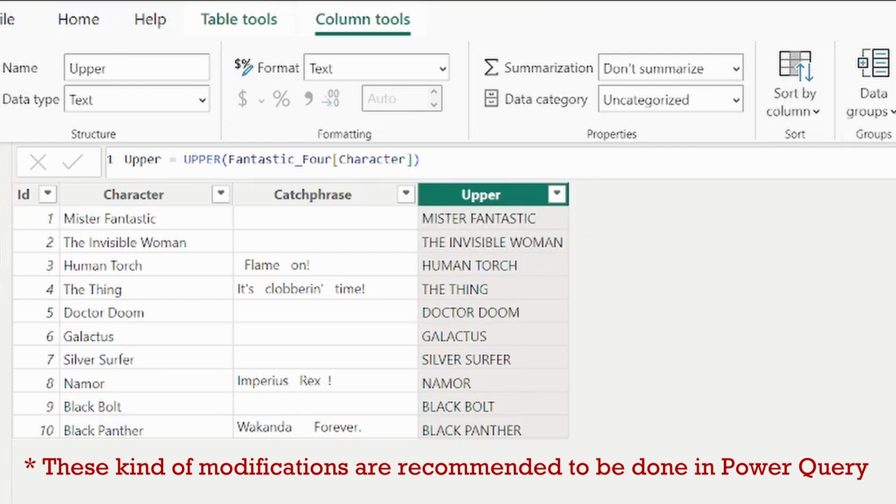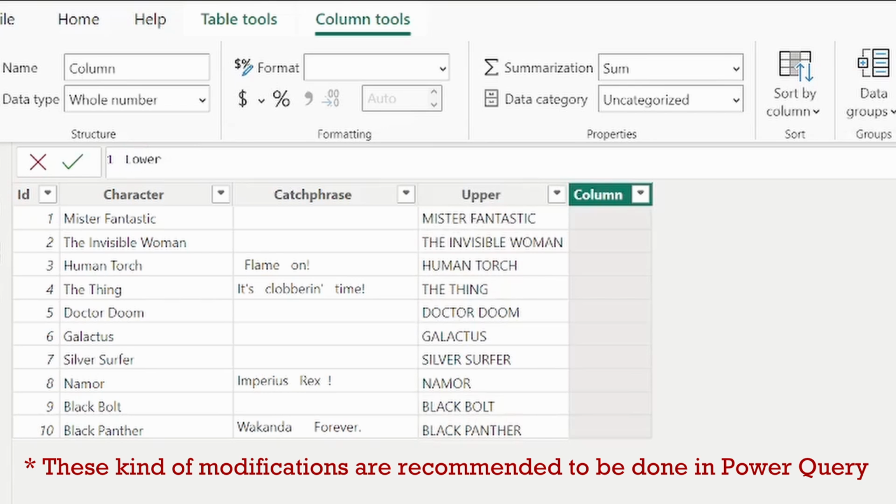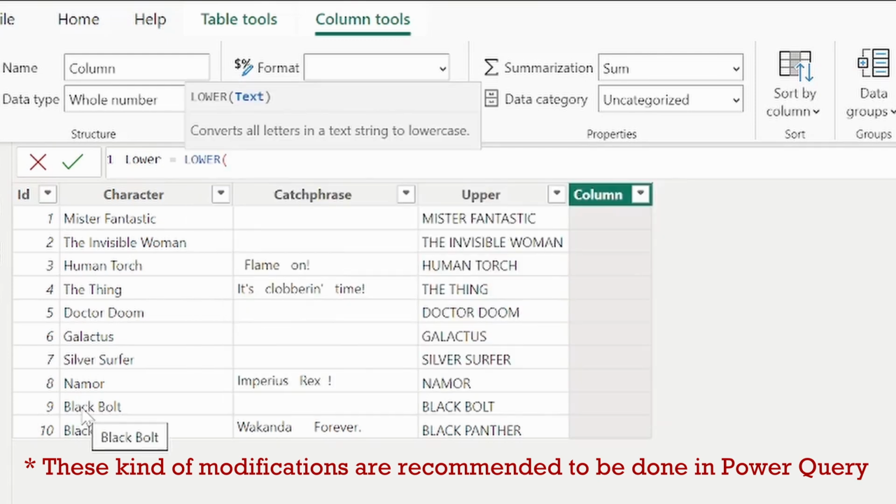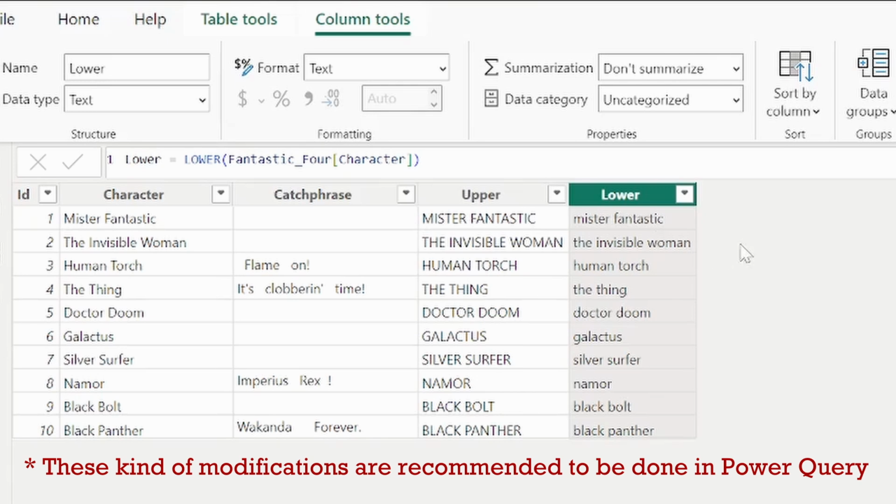The second DAX function is, you guessed it right, lower. It will convert the text or the whole column with the data type text into the lowercase. I'm going to select the character column name one more time. Now you'll see it has returned to us the values in all lowercase.